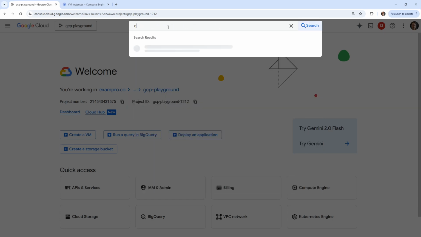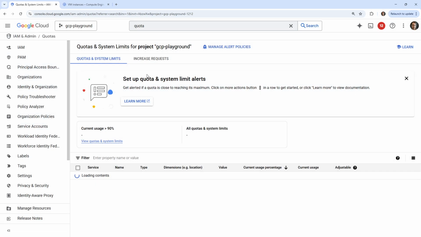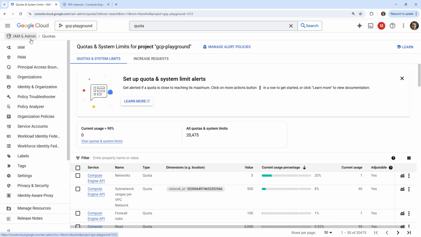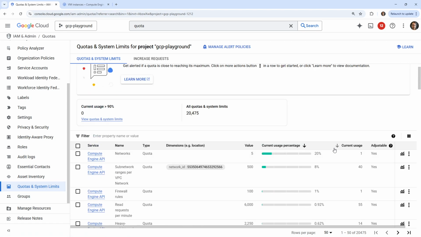But I'm going to just type in quota up here and try to spell it correctly. I'm dyslexic, so I often get it wrong. I'm going to go to all quotas. And on the left-hand side, we're under IAM and admin. And you can see over here, we have some limits. Now, I actually don't have a virtual machine spun up, but right now it seems to think that I do, or it's just suggesting that this is the general usage of current usage patterns.